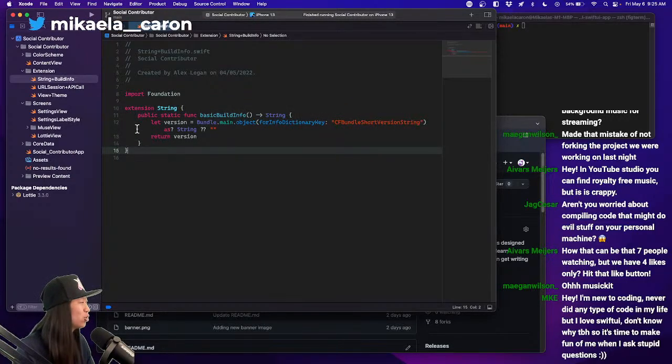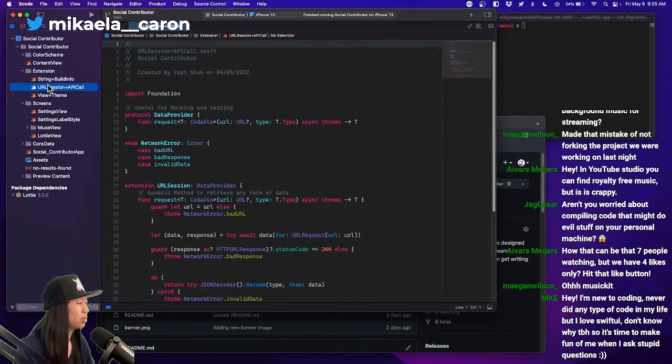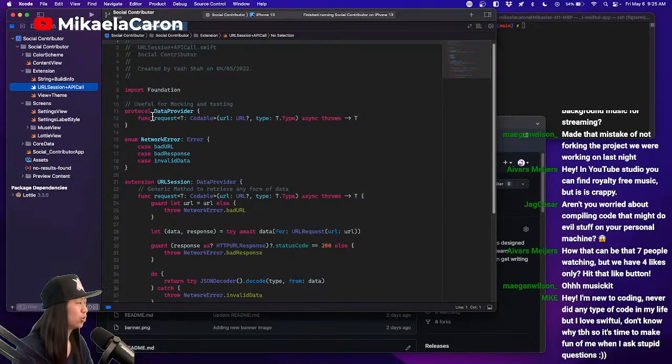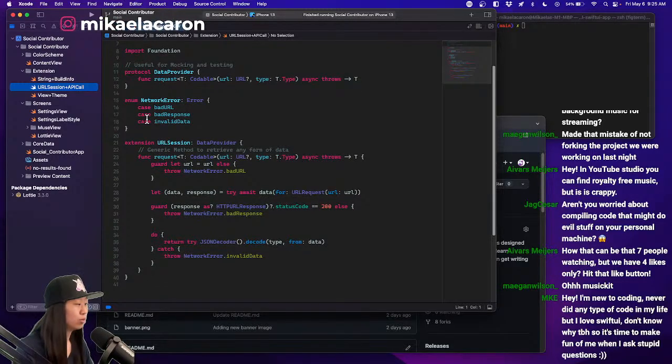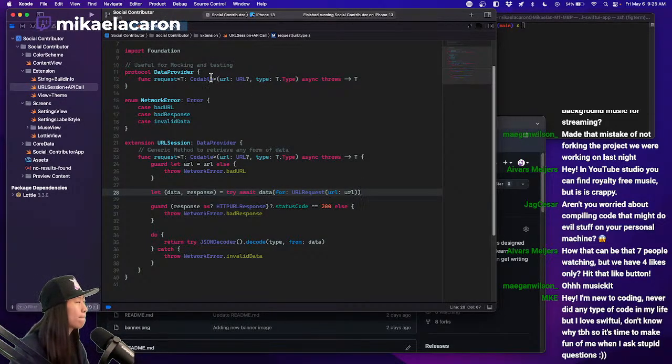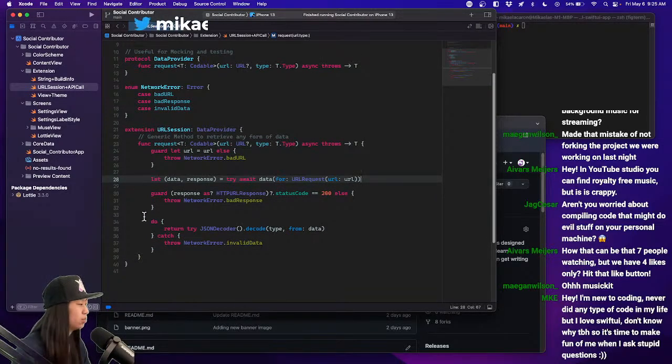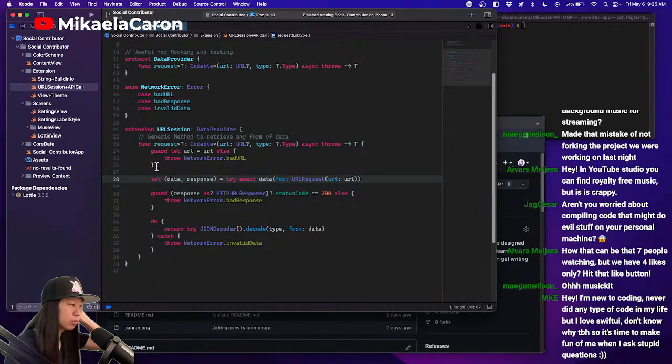Okay, so we have an extension. Getting the build info. Ooh, Yash made a URL network. Ooh, you know what I could... Oh, I was gonna say we could do async await, but they already are. So we just have a request, bad URL, invalid data. Yep. Oh, and this is generic too. Okay.